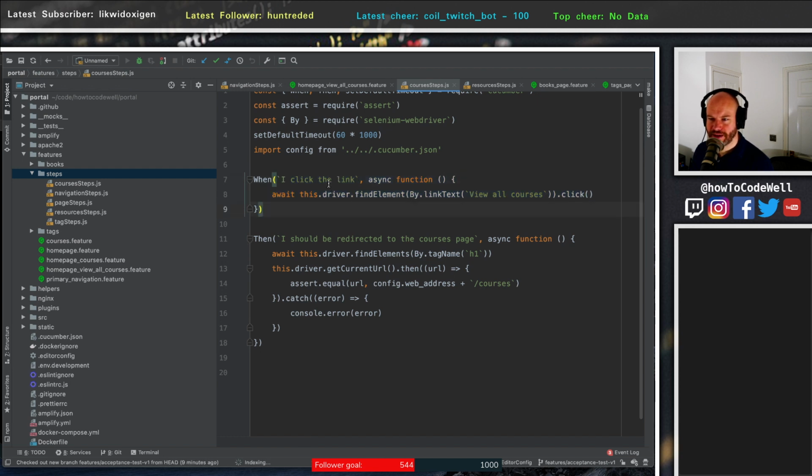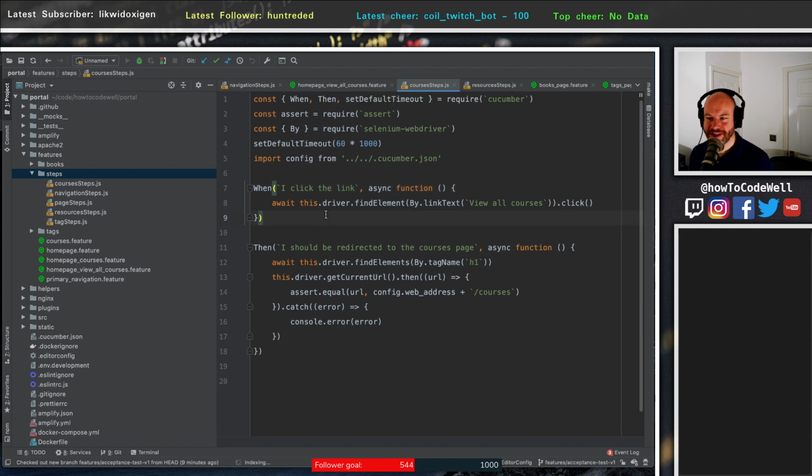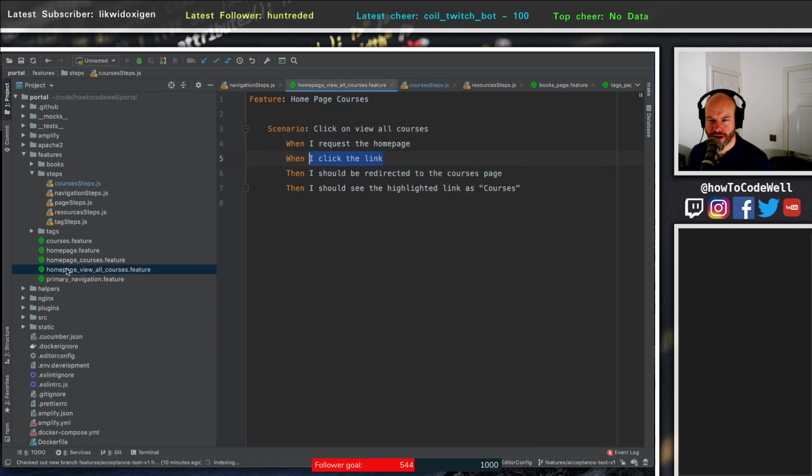I click the link. I reckon, I mean, first of all, I don't like the way that this is worded, because there's many links on the site. So I think what I'm going to do is just change this to be I click the view all courses link, just to be a little bit more explicit as to what it is that I'm doing here. And then in here, I can then change that to this.